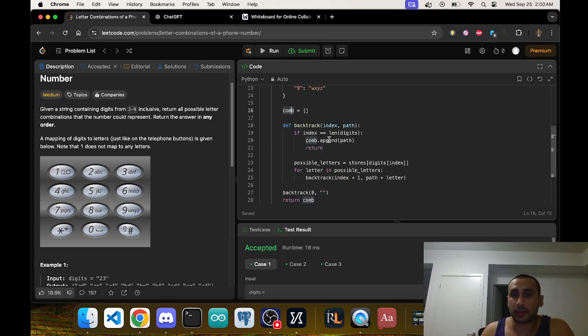Next, we create a helper function called backtrack. So we're going to use recursion to solve this problem using recursive backtracking. And it uses the index and the path. All right, so the index is basically the first letter in the path that we're building. So if the index is equal to the length of digits, then we append the path because we know we're done. We know we're finished iterating through everything in that index list. The index of that list, right? So string is also a list.